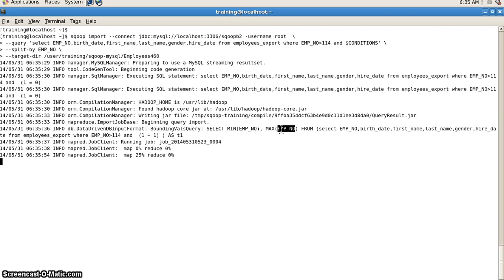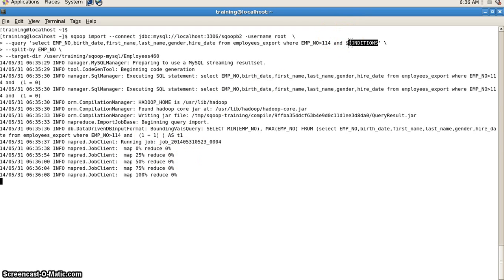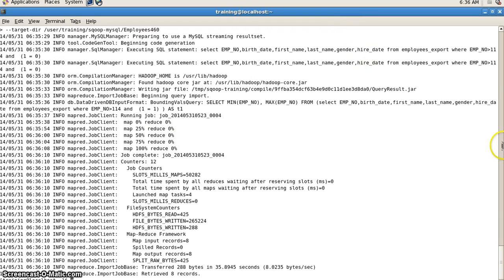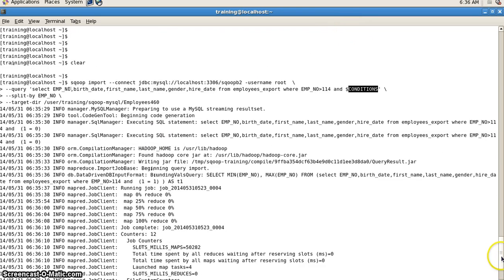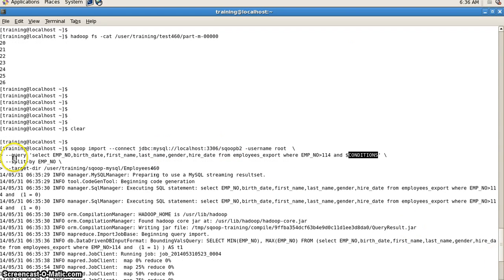While preparing that, it has something called 1 equal to 2. This is something called limit. In order to have this condition, I am specifying $CONDITIONS. This is mandatory that you have to give while specifying your query. When you are passing your customized query, you definitely have to give $CONDITIONS.